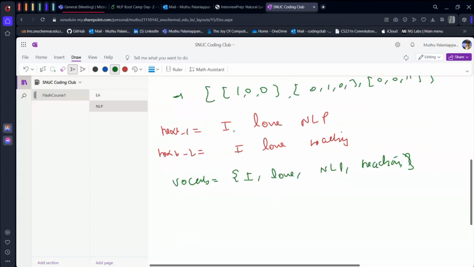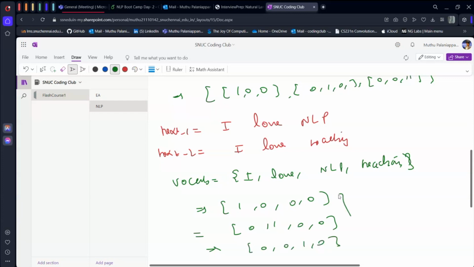For text one, that is "I love NLP", the word "I" can be represented as 1, 0, 0, 0, and "love" is going to be represented as 0, 1, 0, 0, and "NLP" is going to be represented as 0, 0, 1, 0. So, putting it all together, you represent text one as 1, 0, 0, 0 for the word I, this for the word love, and this for the word NLP. Put these all together and we get the text representation for text one.